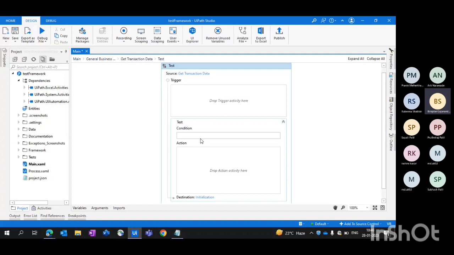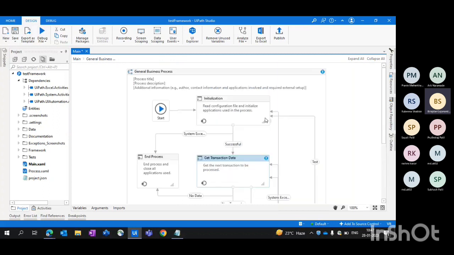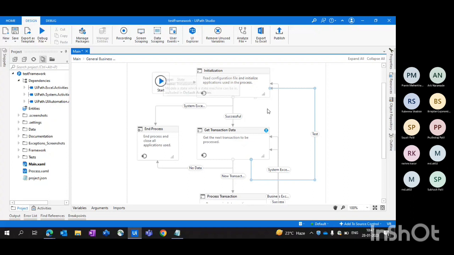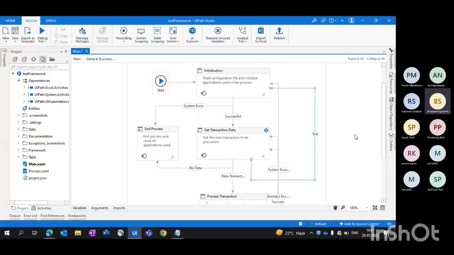Getting this, guys? You have to provide a condition. Only when it meets the required condition does it go to initialization. If it is not matching, it will check for the other conditions. Is it clear?